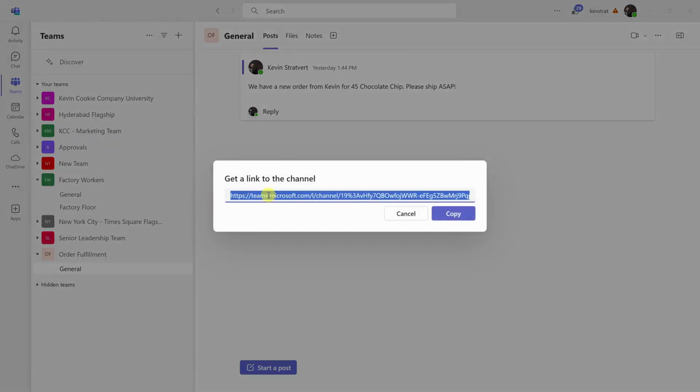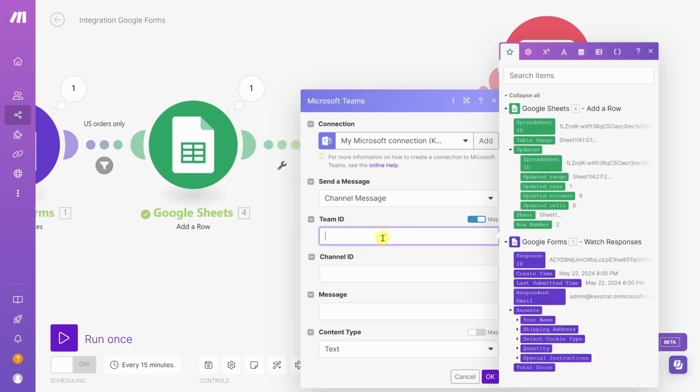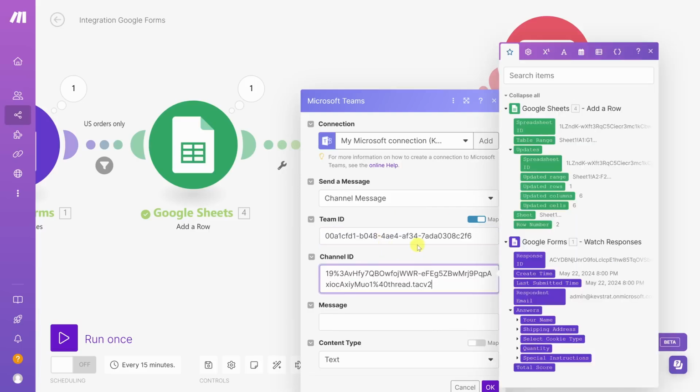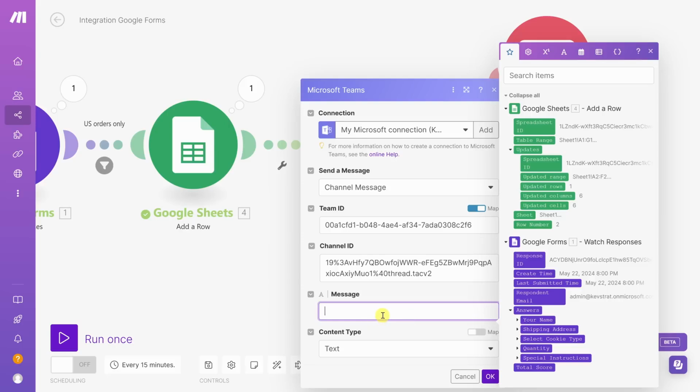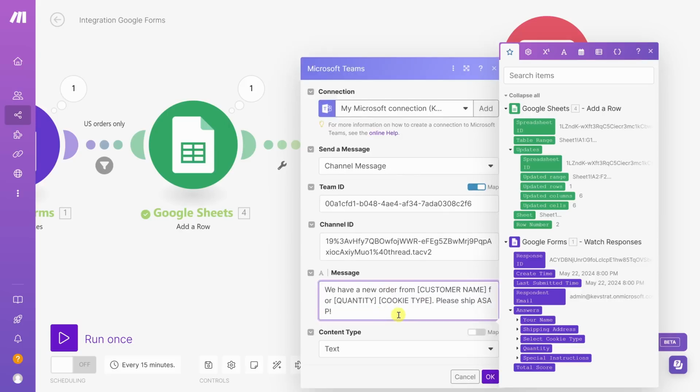When I click on that, I get this very long URL. And right within here, I see the channel ID, and if we go towards the end, here I have the team ID. You could simply pull this information out of this link and then bring it into Make. Back within Make, here I'll paste in the team ID, and also the channel ID, and right down below, I can now type in my message to post to this channel.